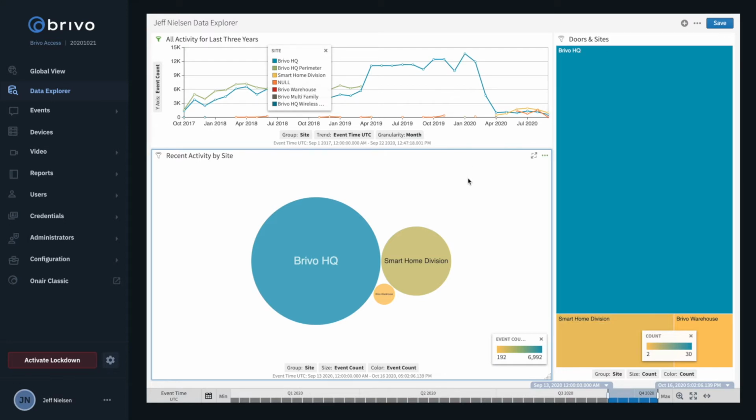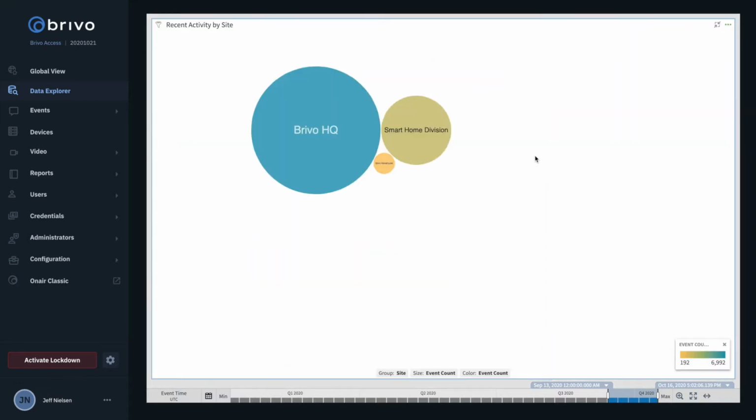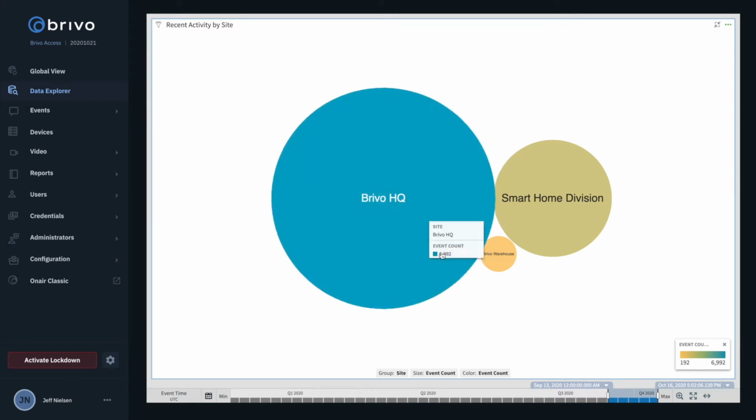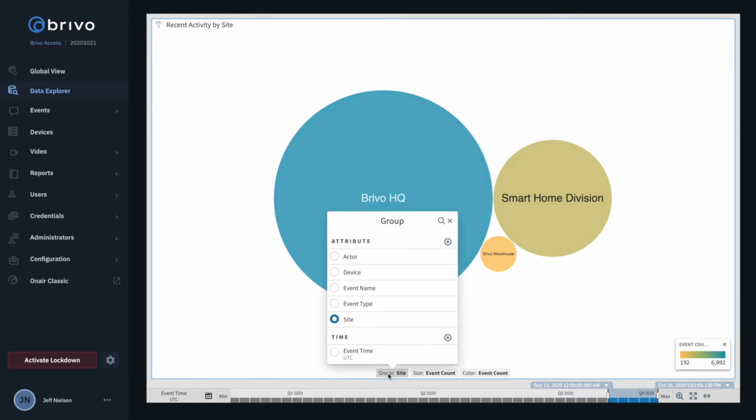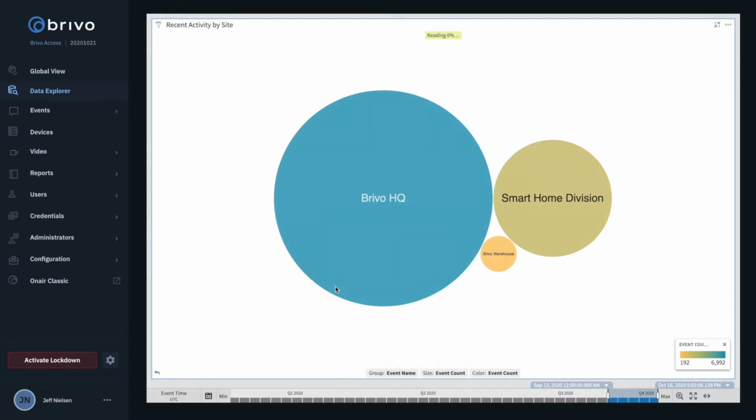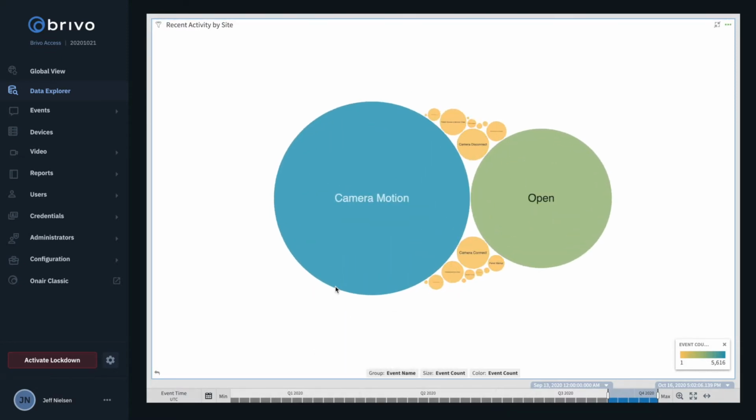Let's see how we might use this bubble chart to understand at a deeper level what is happening at these sites. I'm going to first click on the Maximize icon to give myself a little more room here. And then I'm going to change the grouping of the bubbles to be by event name so that I can get a count of events by the name of the event.